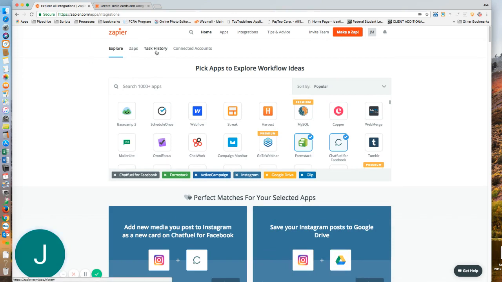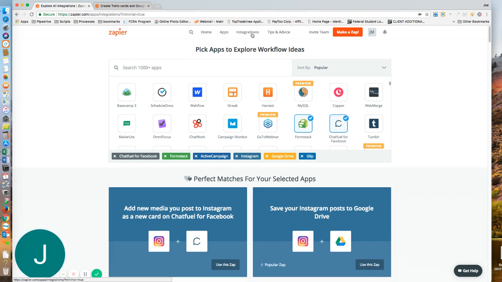Zaps we talked about. Task history we talked about, just to see what Zaps are running, each action that runs and each Zap that runs. Connected accounts obviously are all the applications you're using. You connect them to Zapier. And then that's pretty much it.